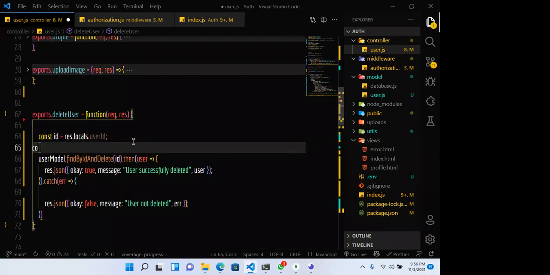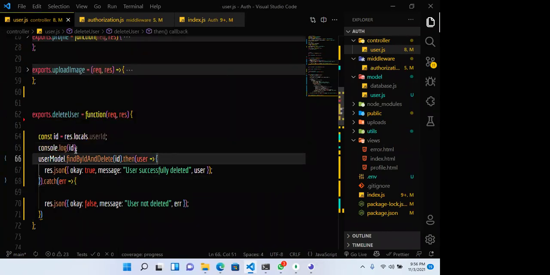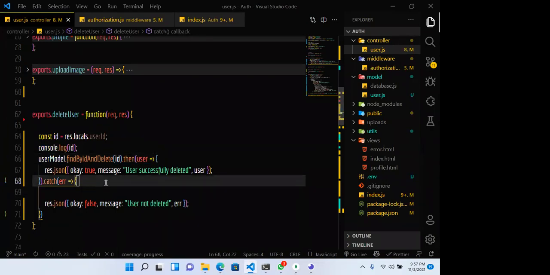Of course, we can log this to the console so that we can see what it looks like. Okay, so user model will find by ID and delete, right? Of course, this ID is always going to come from our token, right? What I need to do is delete this user first and then try to delete the user again to know the kind of error we would get.